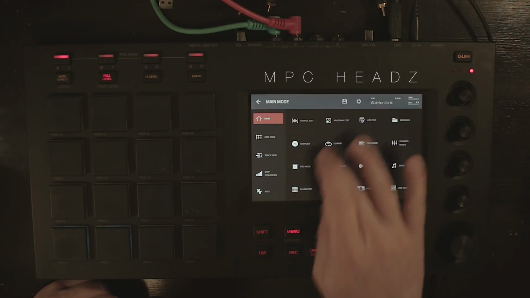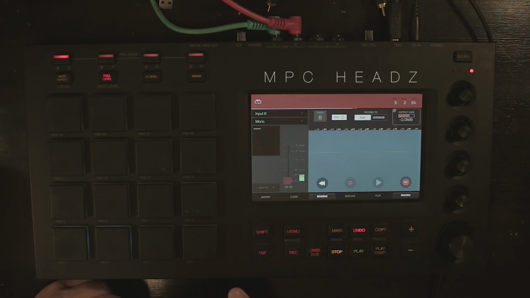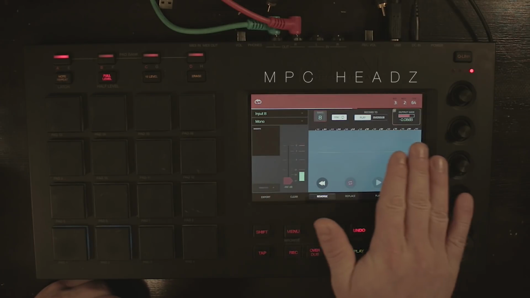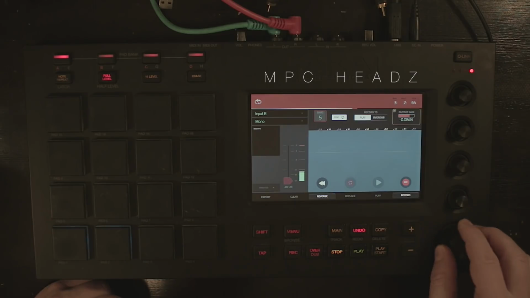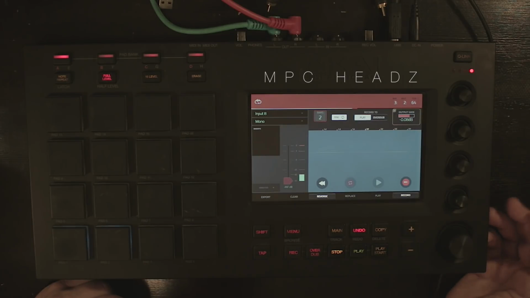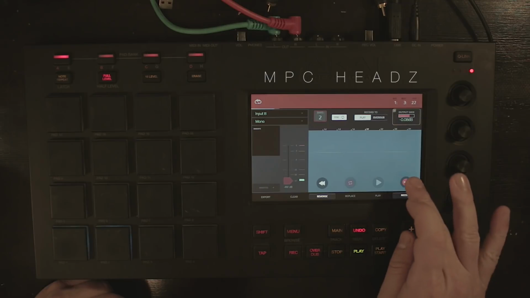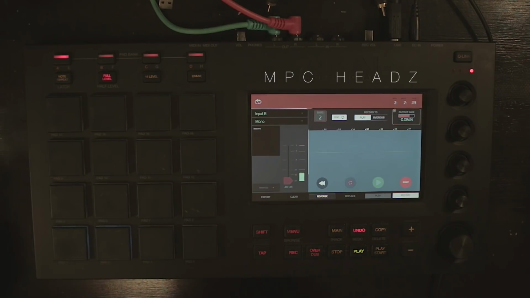I'm going to clear this, just to delete anything that's in the looper, and I'm going to set this to 2 bars, okay? So what I'm going to do now, I'm going to play the loop. I'm going to wait for it to reach the end, and I'm going to start recording, okay?